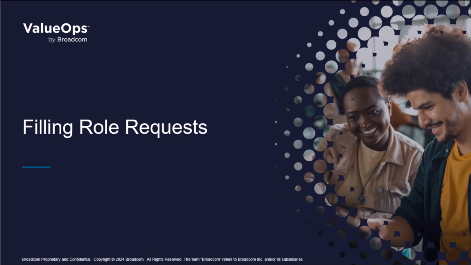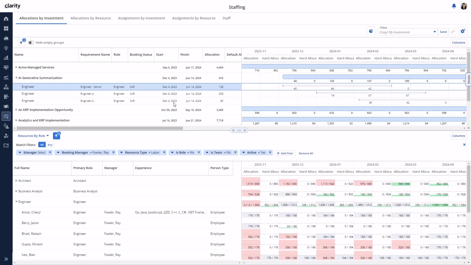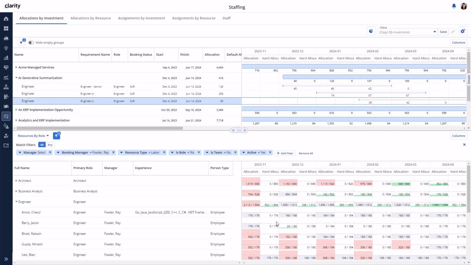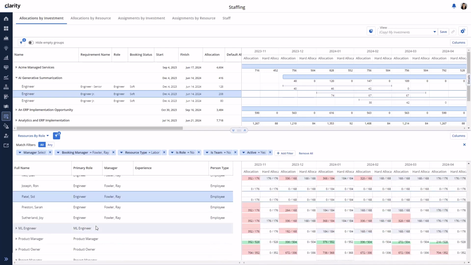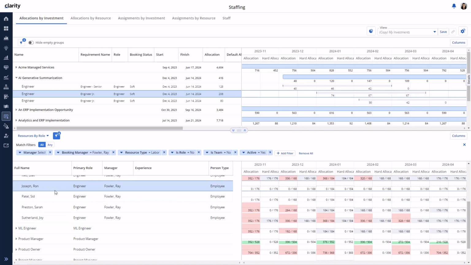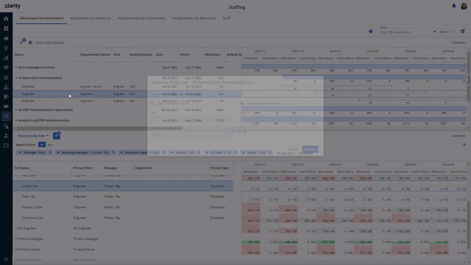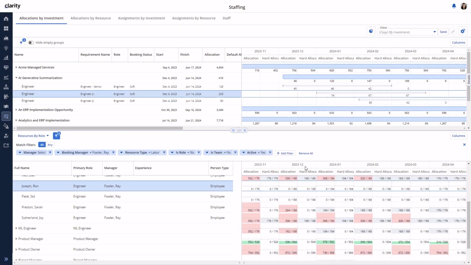Filling role requests. Now let's take a look at other role requests already requested on the investments by using the Requested Manager filter. As an investment manager, a staff replacement can be accomplished from within this page. The investment manager already talked with Ray Fowler, and he agreed Ron Joseph is available to work to fill this role. Using the drag and drop method to replace the engineer role with Ron, the replacement action is successful.